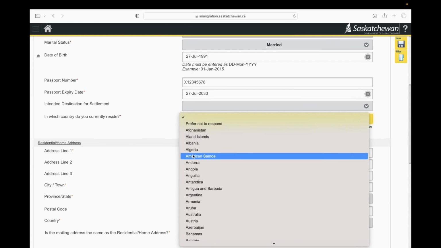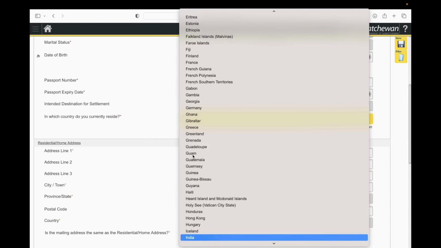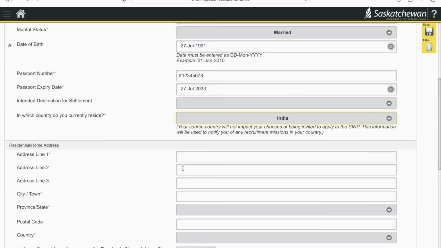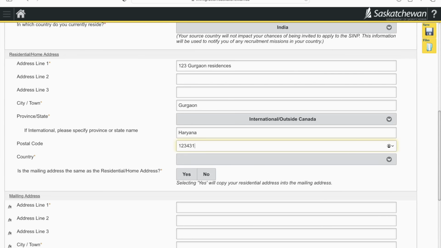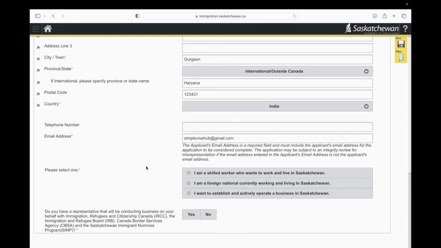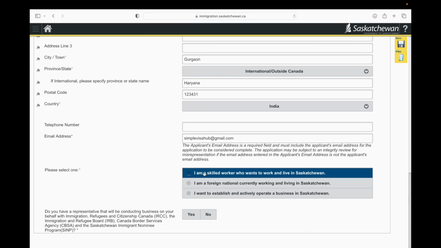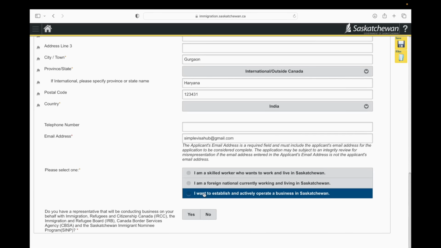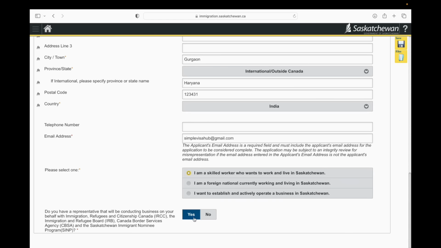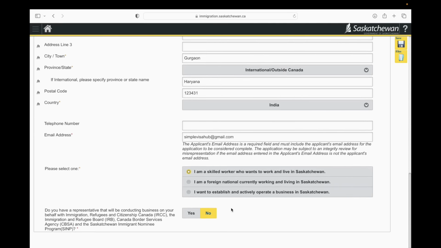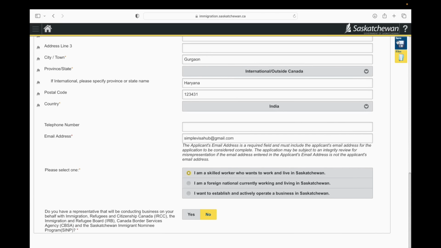Choose your country of residence and enter your residential address. Enter the mailing address if it's different from the residential. If not, choose yes. Now, select the category under which you are applying. In our case, we will choose skilled worker who wants to work and live in Saskatchewan. If you have a representative, enter their info. If not, choose no and click on the Save button.